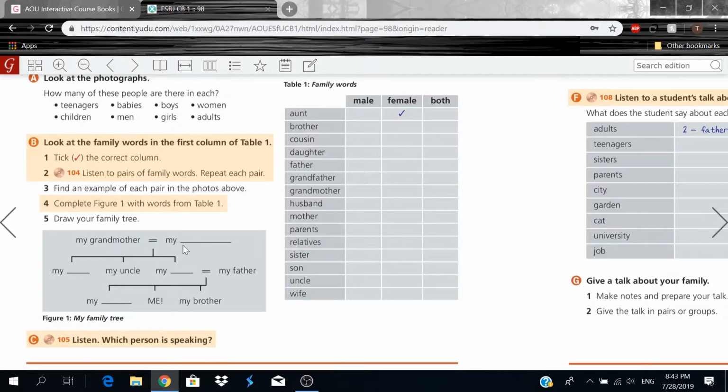So we have my grandmother. I could probably say the only logical word that comes next is my grandfather, okay? And these are pairs as well, you guys. So my grandmother, my grandfather, pairs of words.